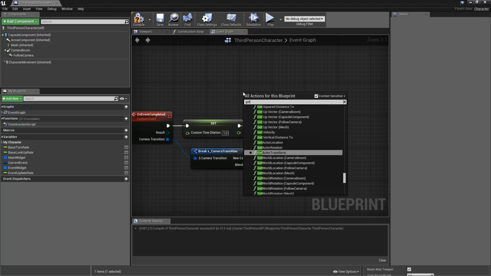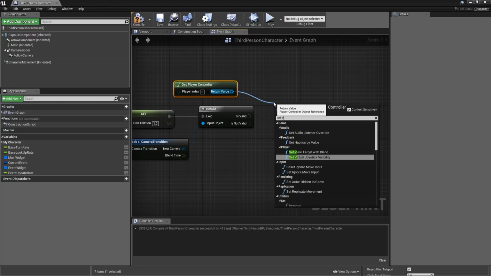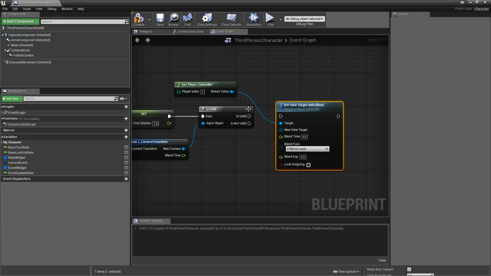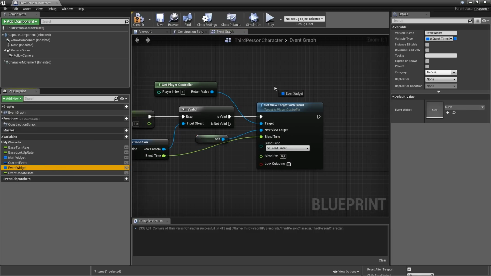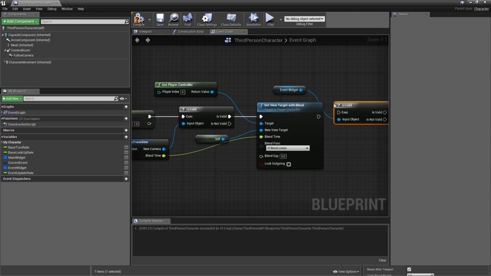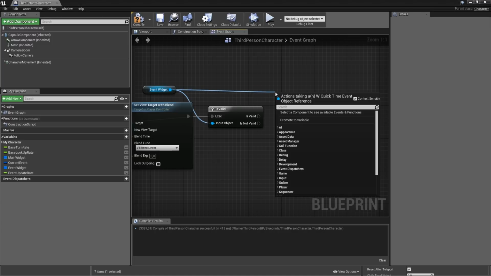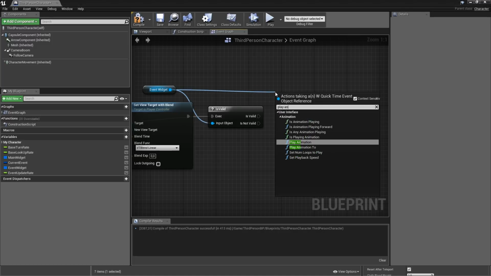And then we will get player controller and set view target with blend. New view target will just be self, and blend time comes from our camera transition. Then we will get the event widget and check whether that is still valid, because if so, we need to remove it. Hook that up to both the set view target and the is not valid. Then if it is valid, we will drag off of it and play an animation.